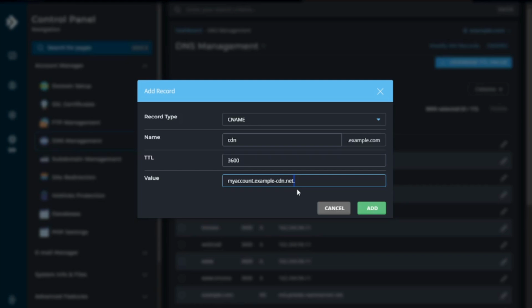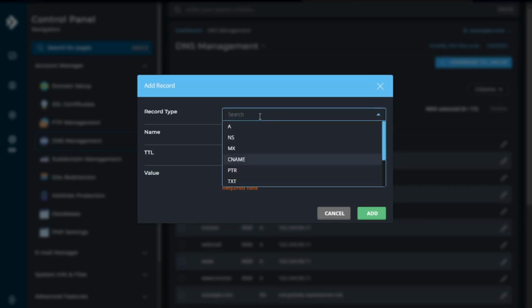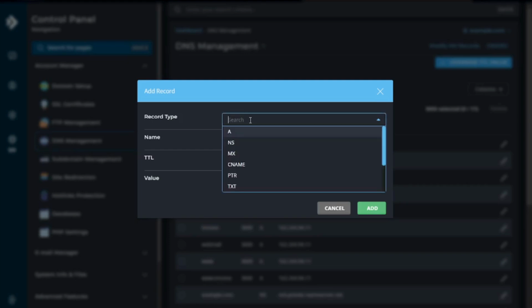Or let's say that you want to create a subdomain for your blog, such as blog.example.com. And this blog is going to be hosted off-site. So you'll add an A record for blog and then point it to the IP address of the external web server. Now, these are just a few ways that DNS management comes into play with website management.